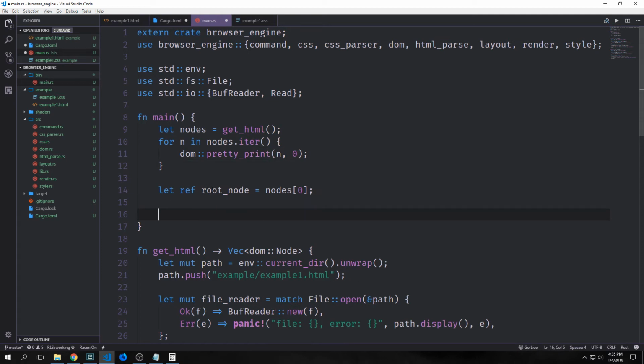Next, we want to get a reference to our root node. Remember, this is a vector of nodes, and the root node itself will be organized so that it will be the zero index of our vector.